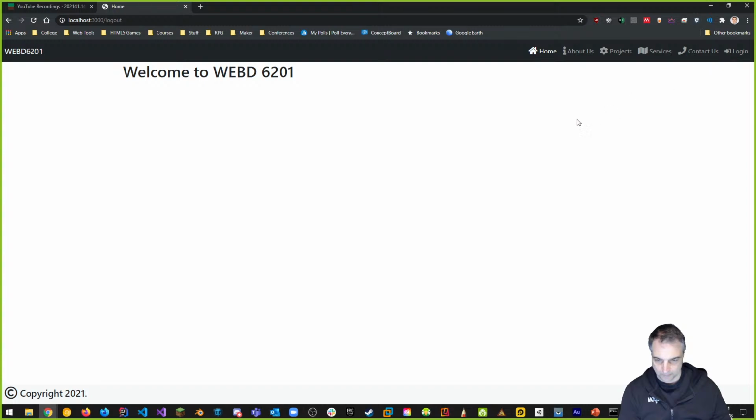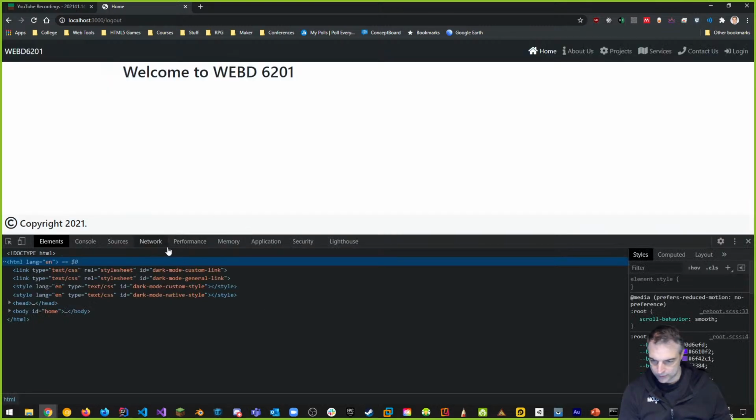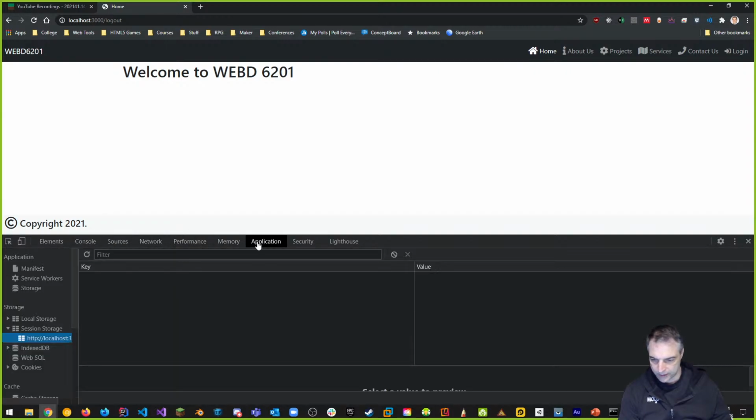Let's log out again. By the way, logout, if I inspect, and if I go to what logout does for us, if I go into my console, or in my application, right? On my application side, right now, we don't have any key values. We don't have anything in my session. This is good. This is really good, right?